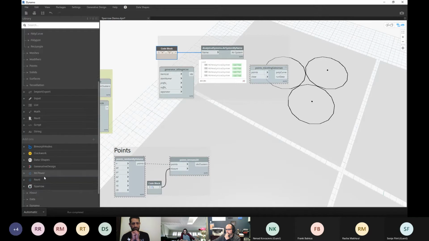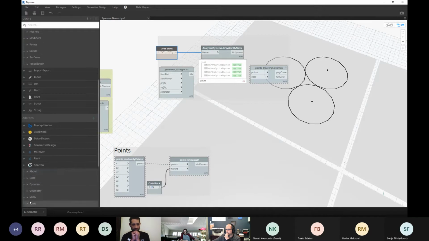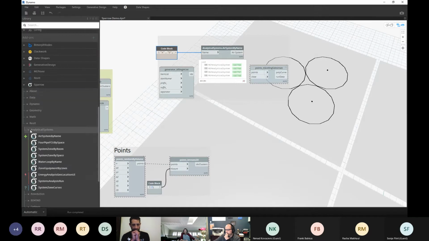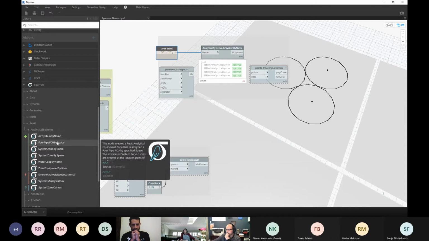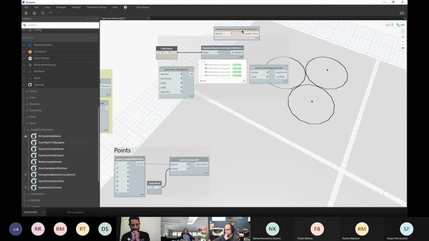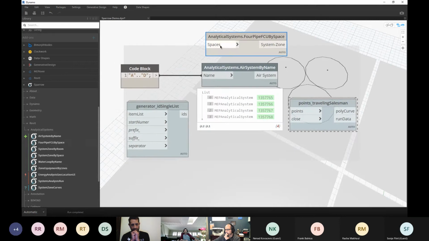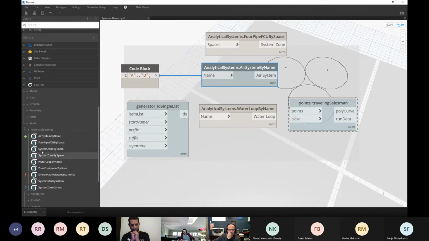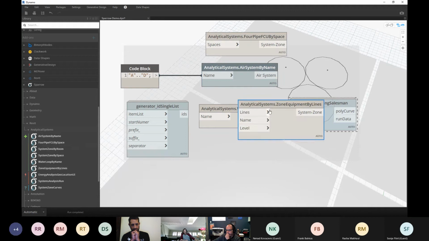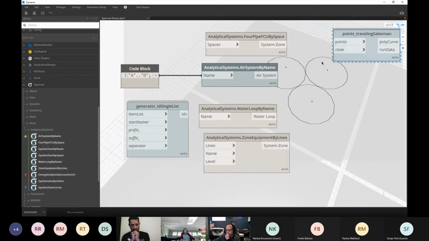Let me go down here. So Revit, Sparrow, Revit analytical systems. So we can actually make, so that's the zone system, and then you have the air handling unit. So you can make zone systems automatically from spaces, or you can actually, so there's the water loops that you'd want to make. Then a zone equipment by lines is really interesting.